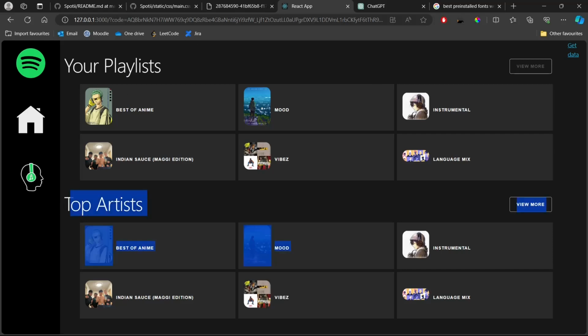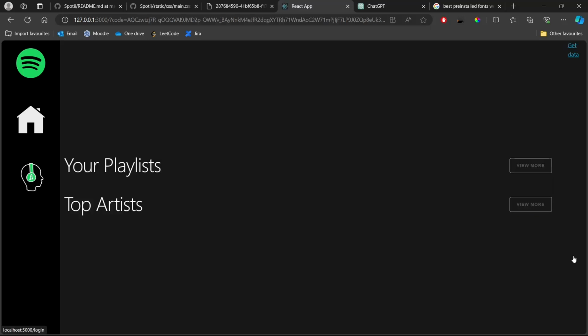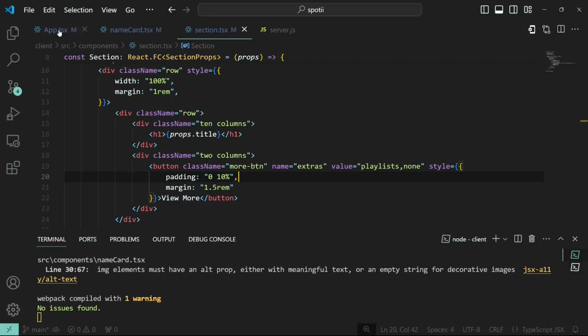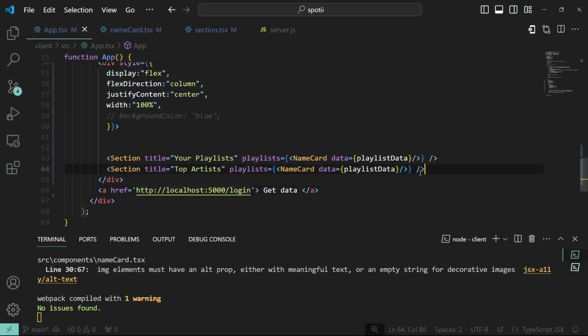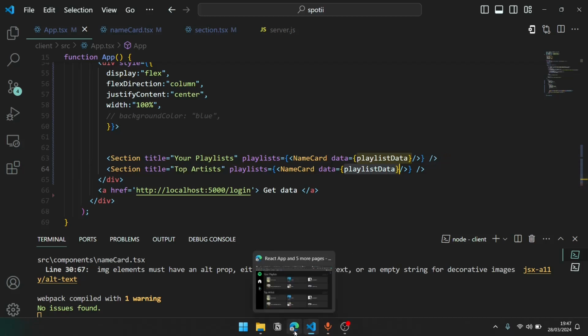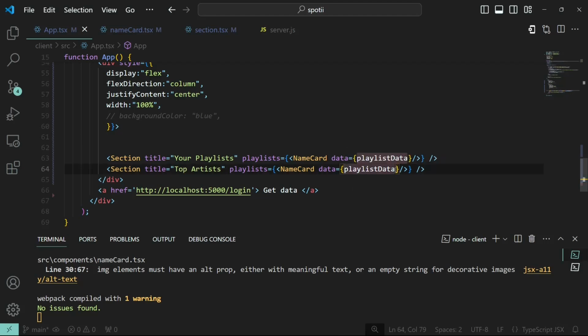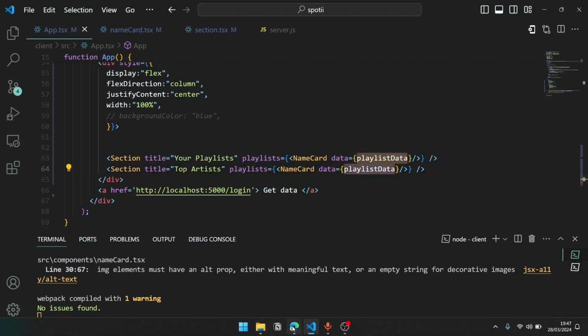As you can see here, it's exactly the same section. I did it just to test out that everything was working. So if I show you that part right now quickly, I just added exactly the same section, but because we've given it a title, we can just pass the top artist title, and then we're passing the name card with the playlist data. So what we will do is, next time we will get the actual top tracks, which we haven't made yet, even in the server side here.